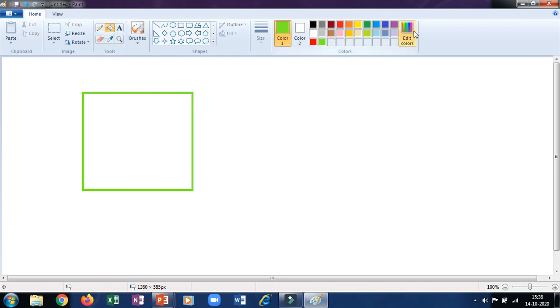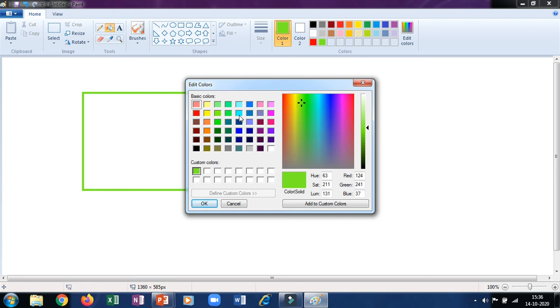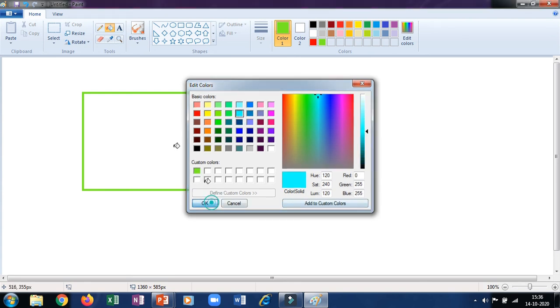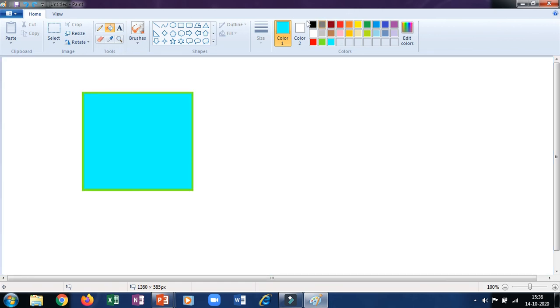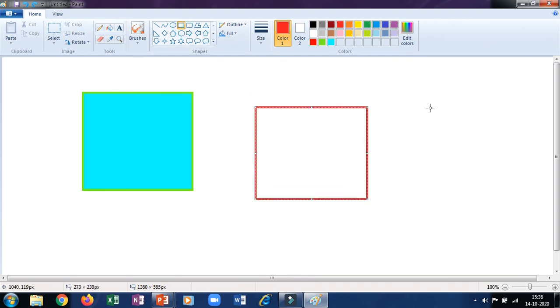Now let us color something else. We'll take this color, OK, and color it. Sorry. Now we'll draw one picture again here. Now I want this color from the drawing area, this color. Okay, so I'm using the color picker tool. It is present in the tools group. So click on that color picker tool.